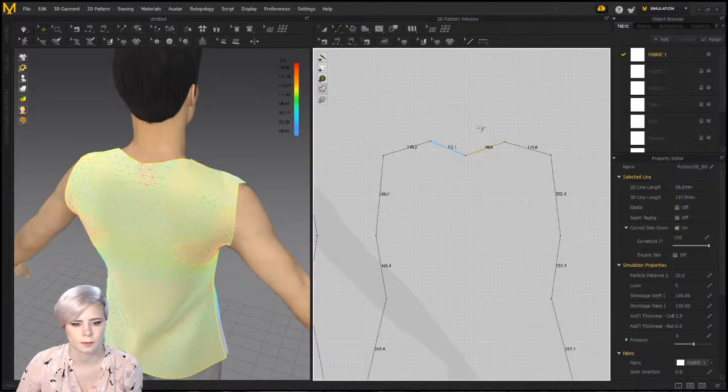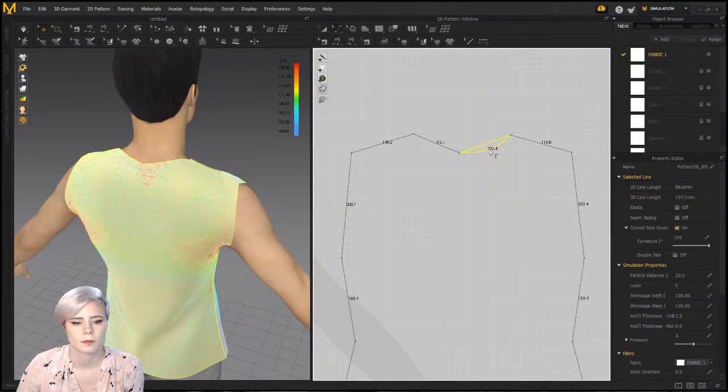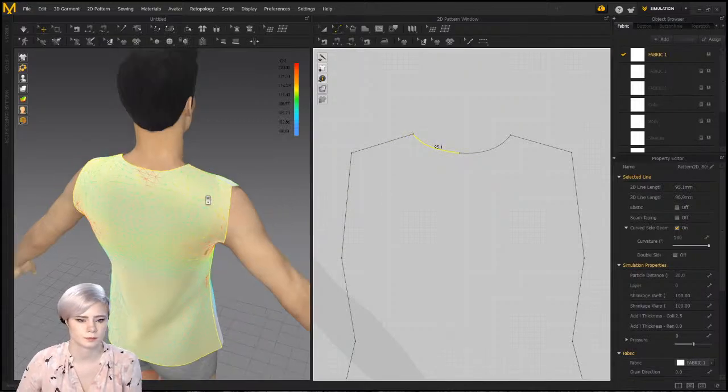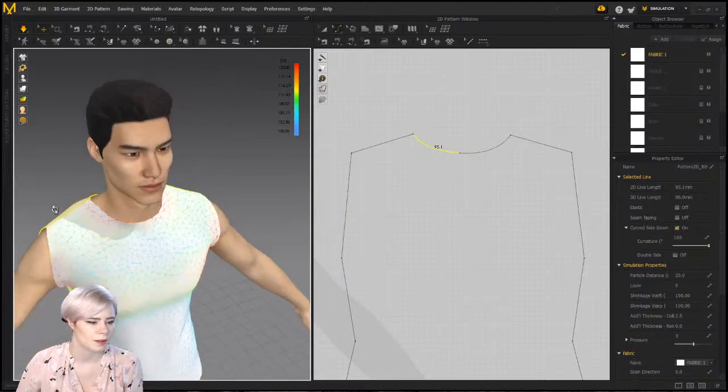Come on. This is the ugliest shirt I've ever made. Okay.